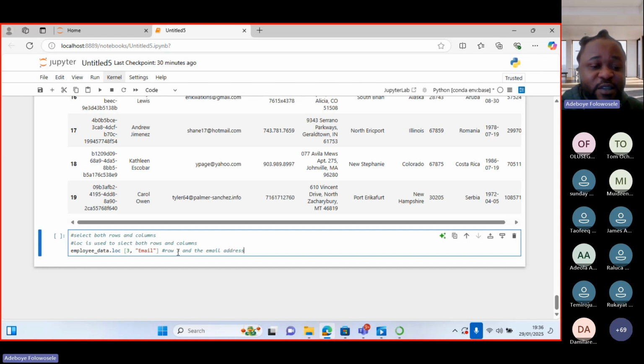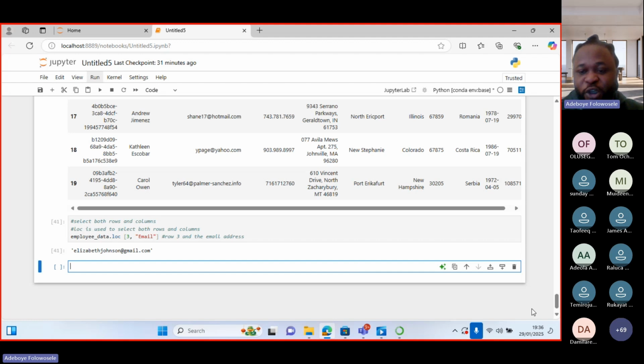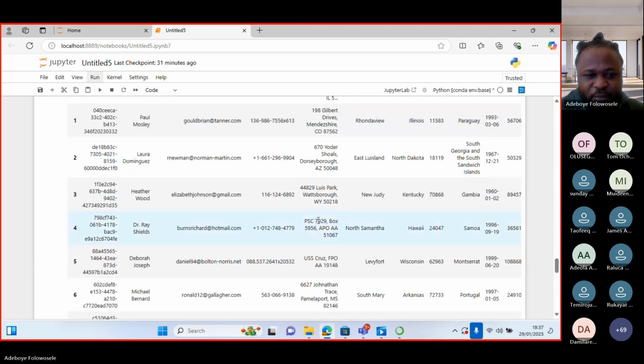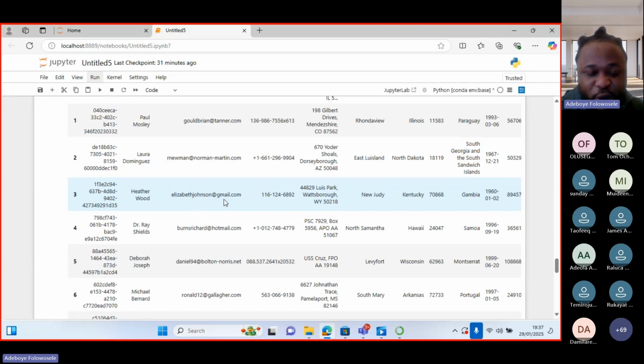I will tell you where it is needful. So I need row 3 and the email address for row 3. So let me run it. So this is the email address for row 3. Let's go and confirm that. As you can see, that's elizabethjohnson@gmail.com.